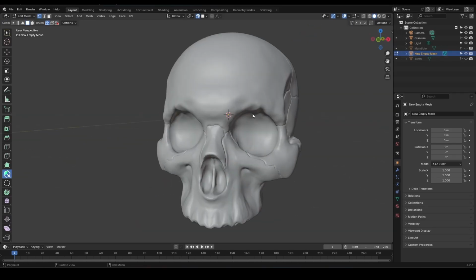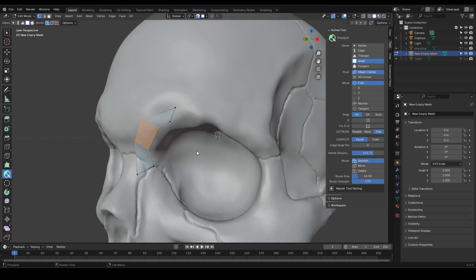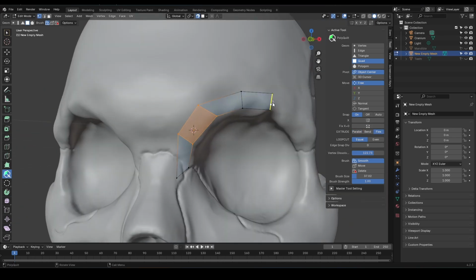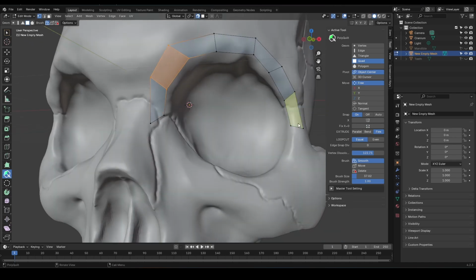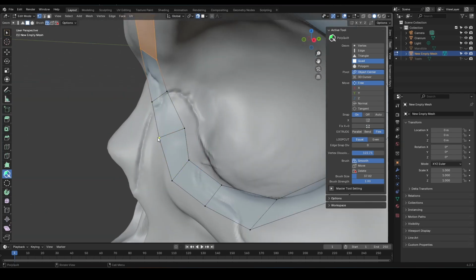Now that we've covered all the important features of the PolyQuilt and quad patch tool, you are ready to start retopologizing your 3D models. If in case you are new to the concept of retopology, then watch my previous time-lapse video, Complete Head and Ear Retopology.